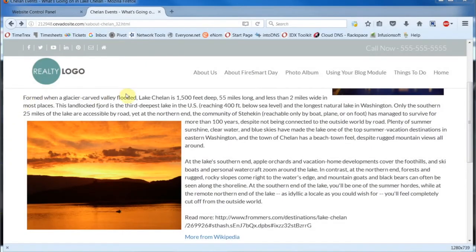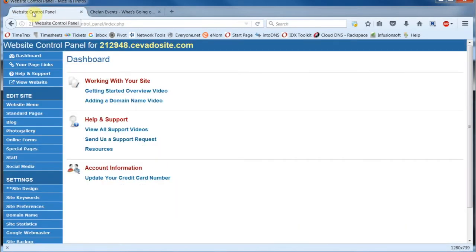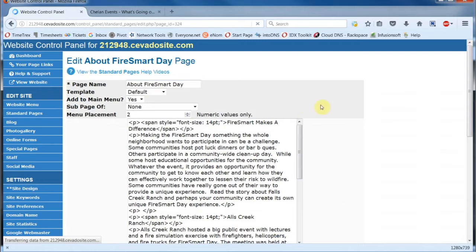If a picture is indeed worth 1,000 words, you can save a lot of writing by inserting just the right image. We're going to spice up this rather bland page having to do with a wildfire workshop. We'll want to make sure we're logged into the control panel up here. And we'll go on down to Standard Pages. We'll locate the page About Fire Smart Day and then slide over here and click on Edit Page.